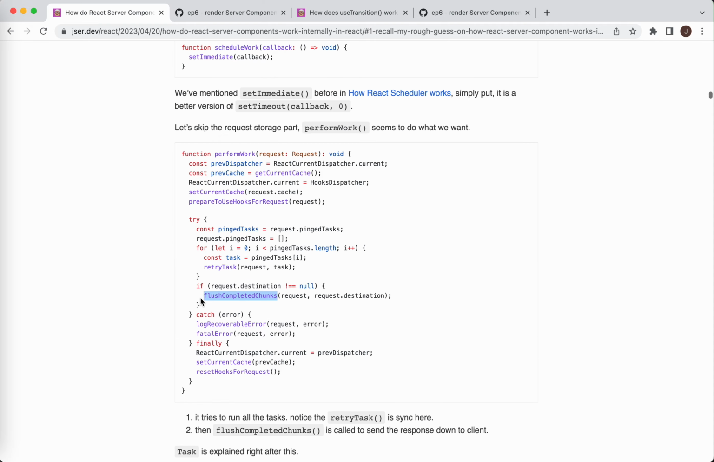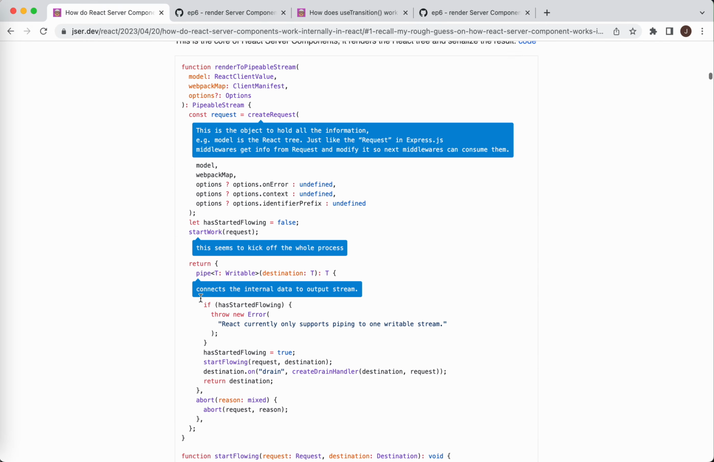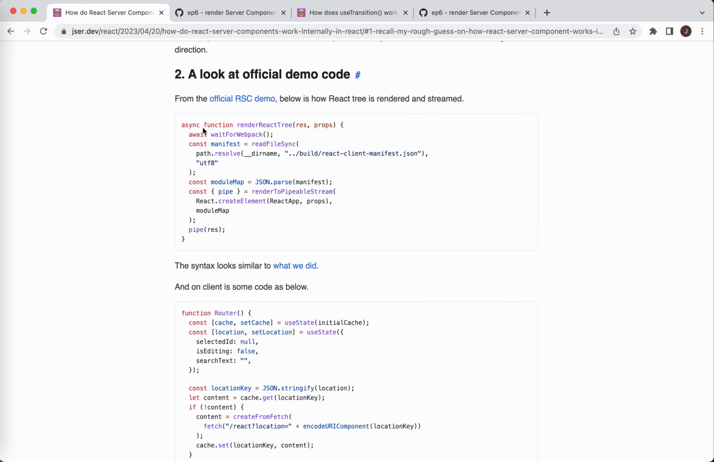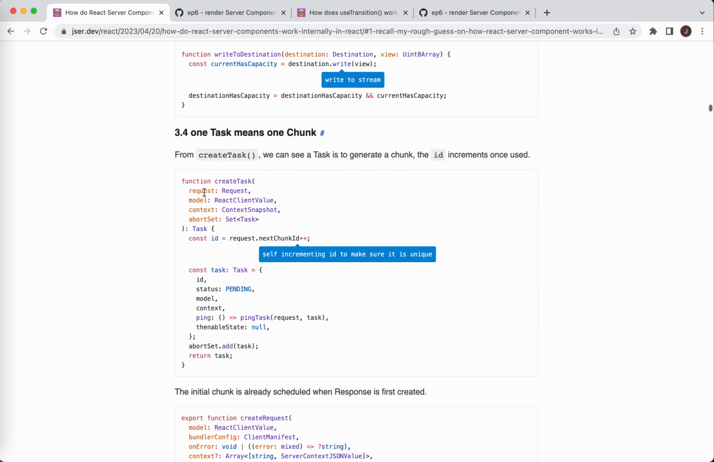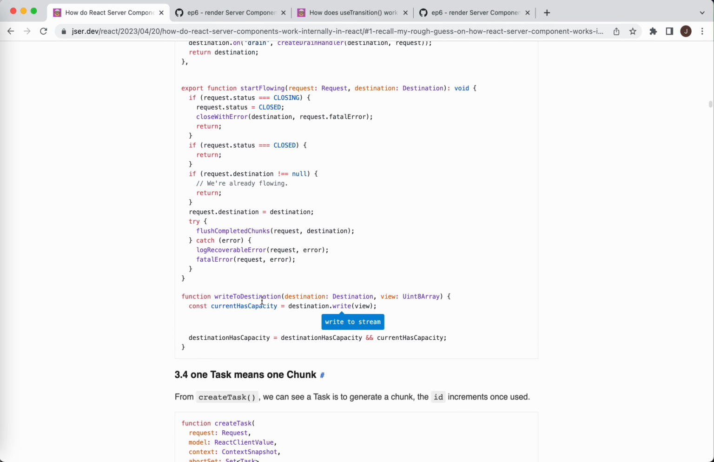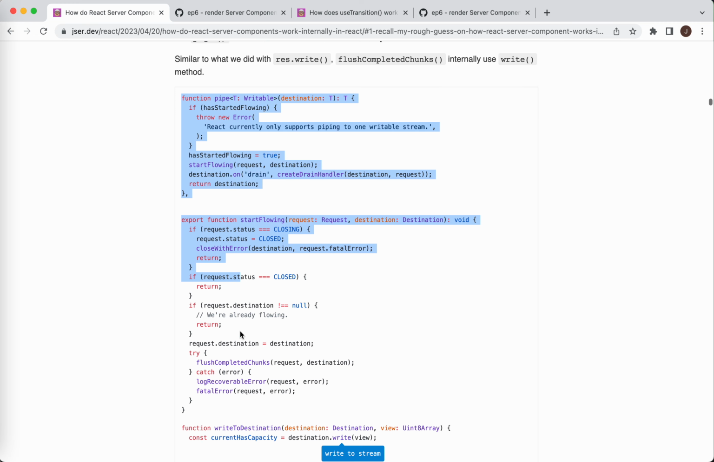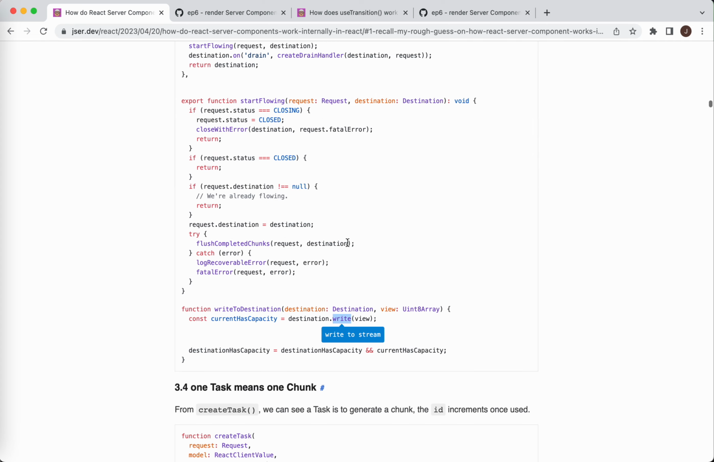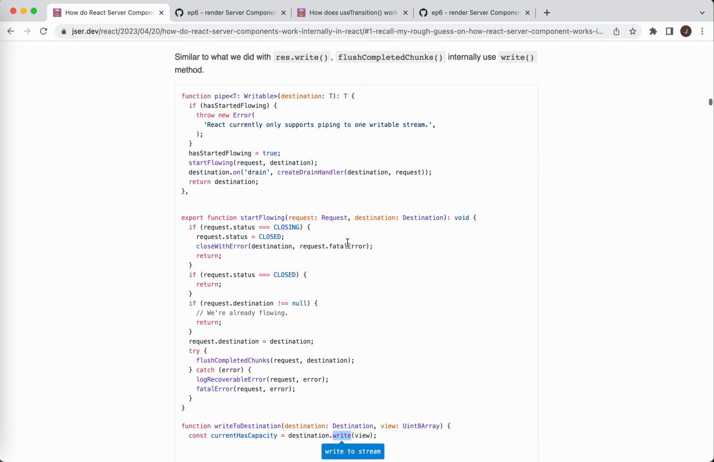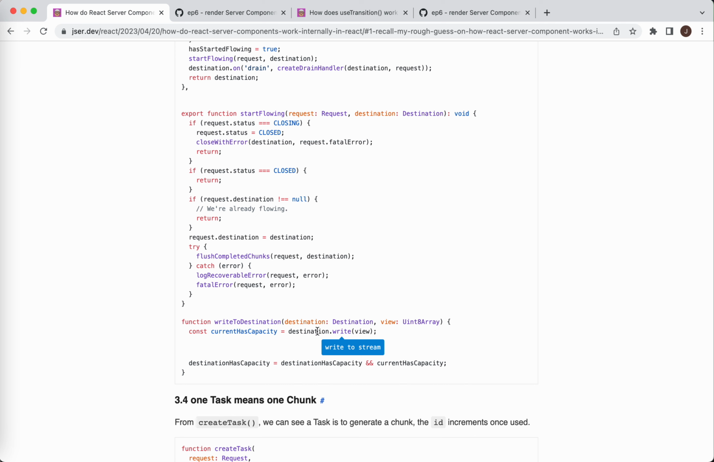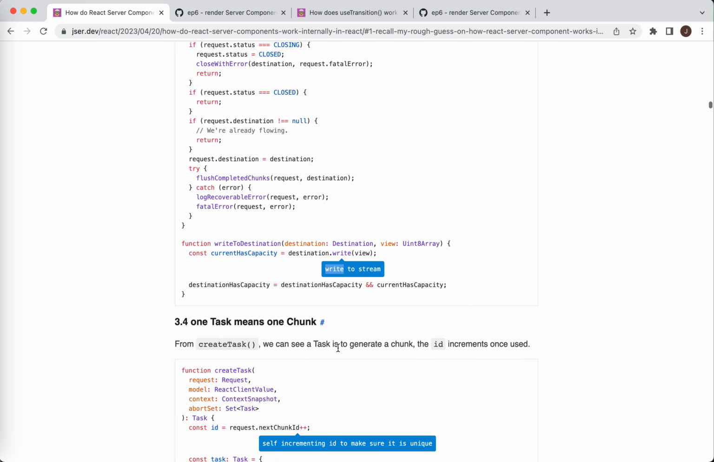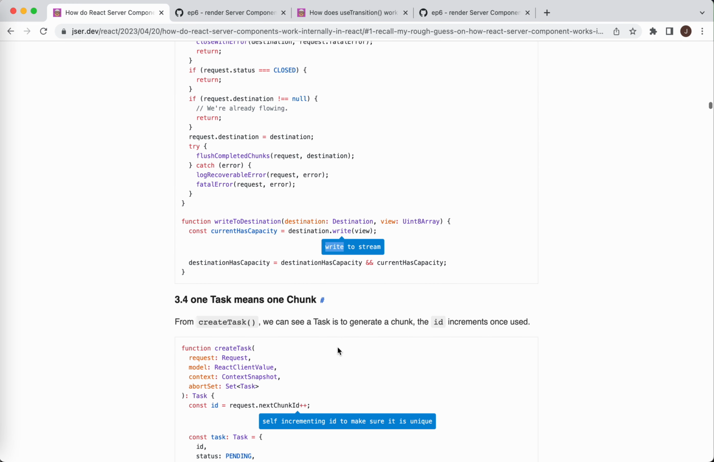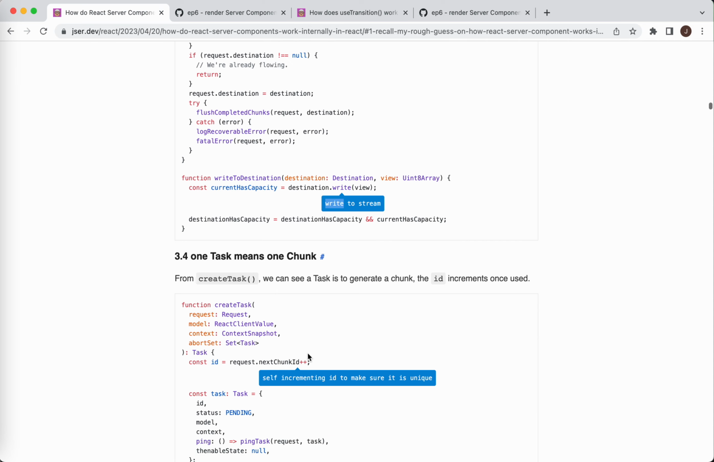And for pipe, where's the pipe? Yeah, here. You can see that it pipes to the response. In the pipe, you can see that there is a destination, right? I had a demo about the stream, so it's pretty similar. You only need to remember this. Cool. So we have the concept of request, and the task actually means one chunk.